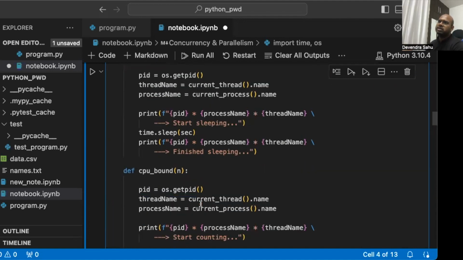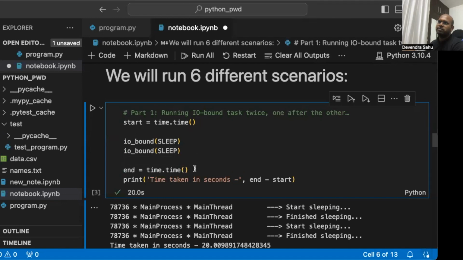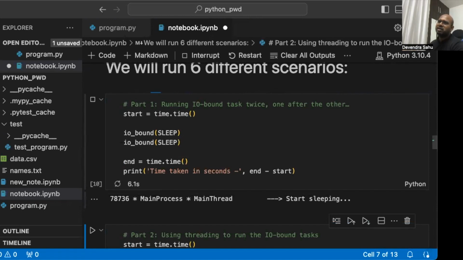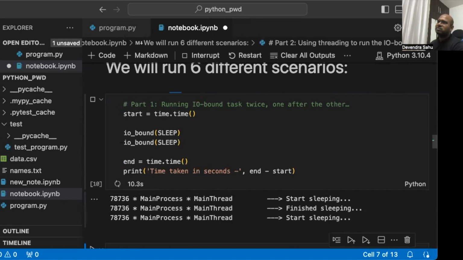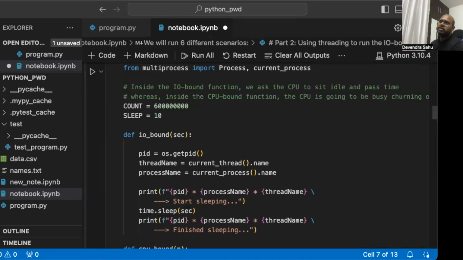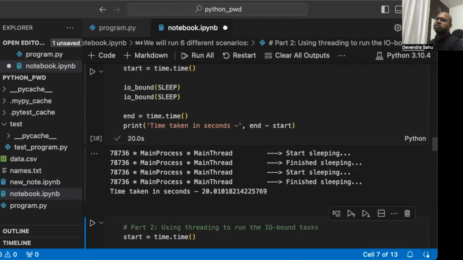And we'll use them in 6 scenarios. So let's look at them one by one. What is the first scenario? We perform the IO bound task twice, one after the other in sequence, and we calculate the time. Let's run it. These will take time because I have chosen a slightly larger input size. So it makes sense, right? Because we had set sleep to 10 seconds, and when we run it twice, it takes roughly 10 seconds each, so it's 20 seconds approx.